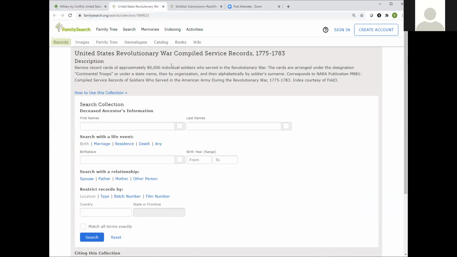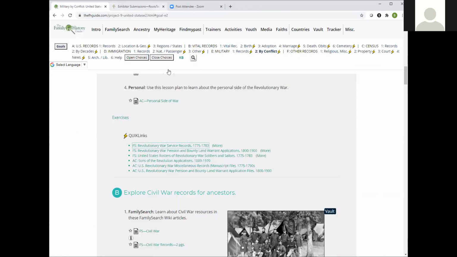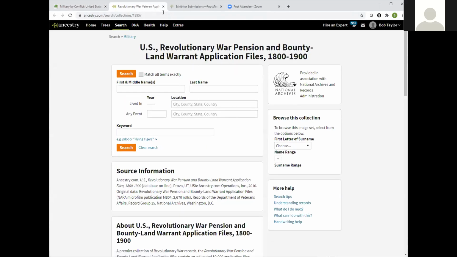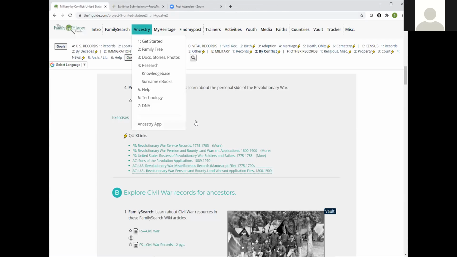You'll notice that I didn't have to wend my way through Family Search menus and try to find out, let's see, how do I find this record collection? One click and you are right there. And AC stands for Ancestry.com. So if you wanted to look at pension files and so forth, one click and you're there and ready to start searching as well.